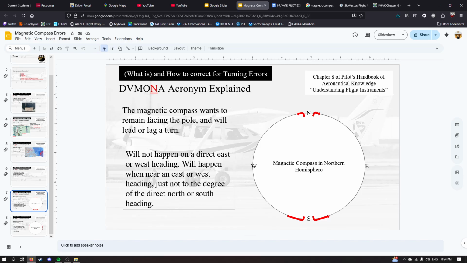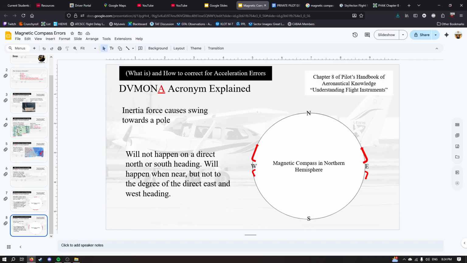We have the turning errors, which you will have to correct for in flight. Obviously, in the northern hemisphere, you might want to overshoot the turn. In the south, you might want to lag it. If you're accelerating on the direct east or west heading, just know that it might show a turn trend towards the north, and if you're decelerating very rapidly, it might show a turn towards the south.